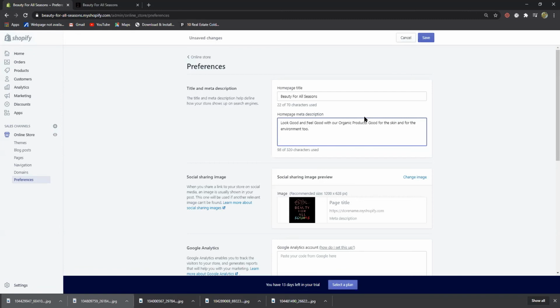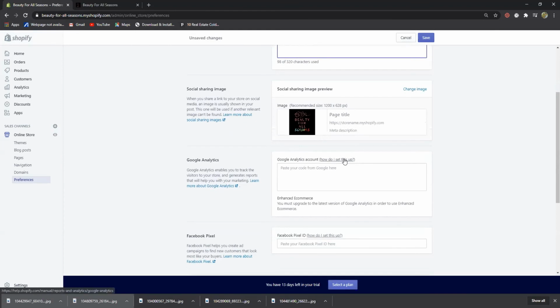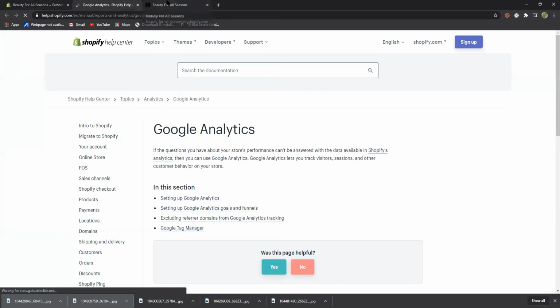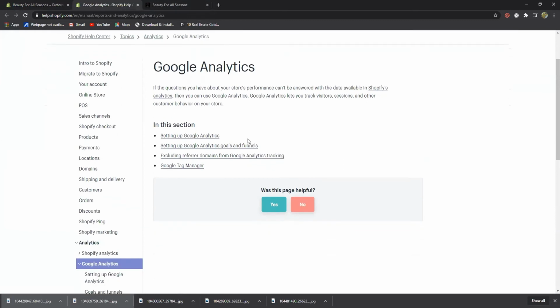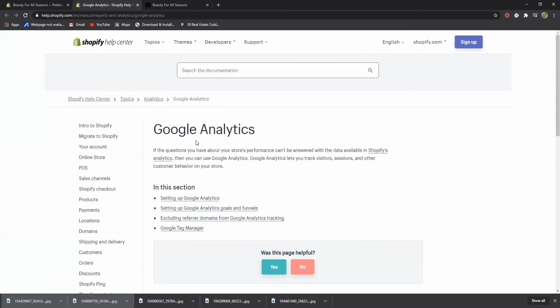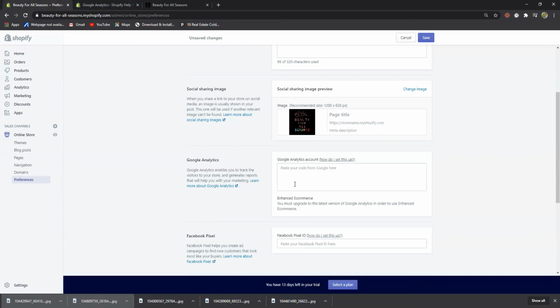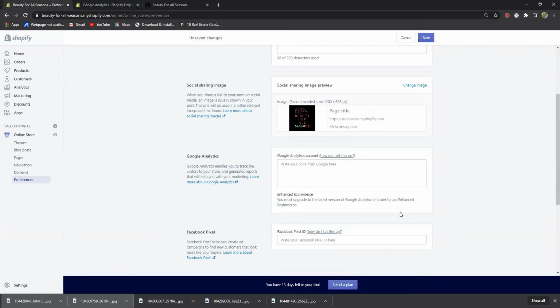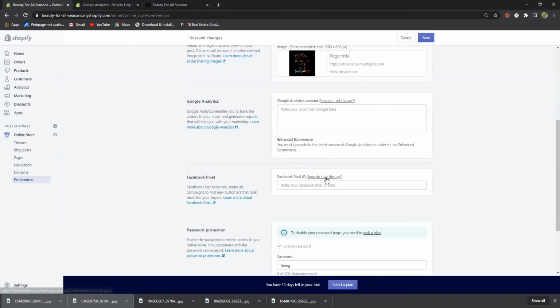Another thing is the Google Analytics. You just need to click the how do I set up this link, and you will be directed to a page where you will learn the step-by-step process. It is not really hard to set this up. The Google Analytics enables you to track the visitors to your store and generates reports that will help you with your marketing. So once you got the code, you could paste it on the box. So follow the same process with the Facebook pixel.